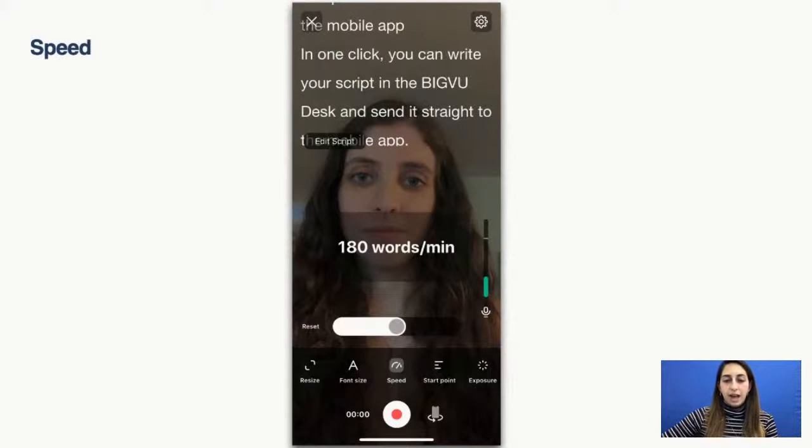The next option we have, I think one of the two most important options, is the speed of the text. It's important to adjust the speed of the text so you can read your text fluently. When you adjust the speed of the text, it has a preview, so you can know if the speed is right for you or if it's not.